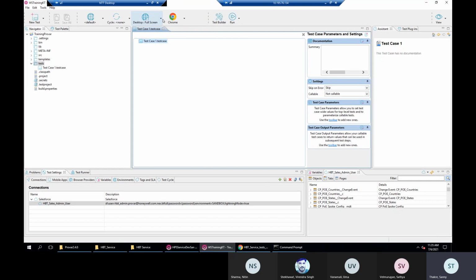After that, we have the resolution, desktop full screen. If you want to run your test cases in full screen, you can select full screen. Otherwise, you can also select some resolution. Suppose we have some test cases which run in a specific resolution, you can select it and execute it, and check that it's working fine. After that, we have the browser here, Chrome browser.